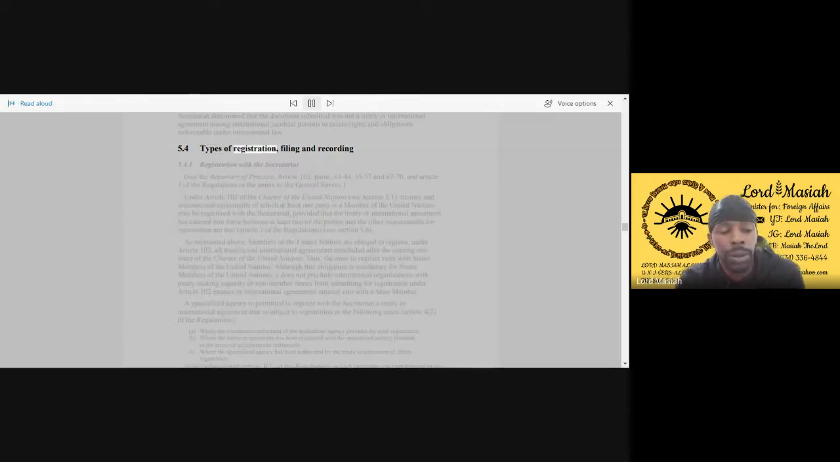Types of registration, filing and recording. 5.4.1 Registration with the Secretariat. See the Repertory of Practice, Article 102, Part 43 to 44, 55 to 57, and 67 to 70, and Article 1 of the Regulations in the Annex to the General Survey. Under Article 102 of the Charter of the United Nations, see Section 5.1, treaties and international agreements of which at least one party is a member of the United Nations may be registered with the Secretariat, provided that the treaty or international agreement has entered into force between at least two of the parties, and the other requirements for registration are met. Article 1 of the Regulations, see Section 5.6.